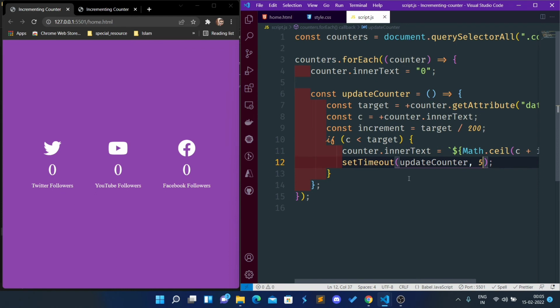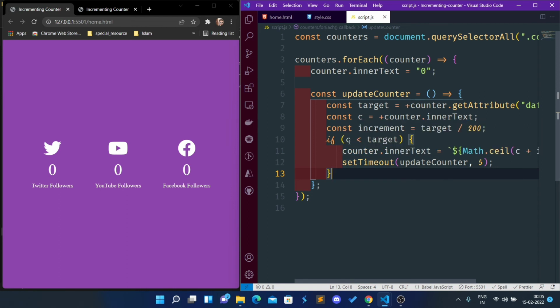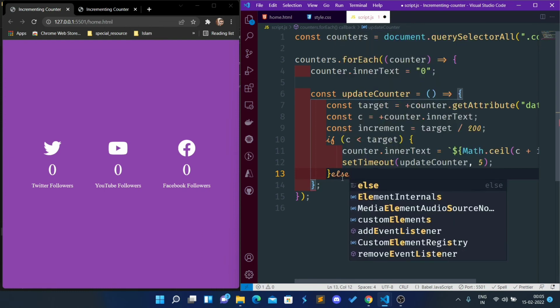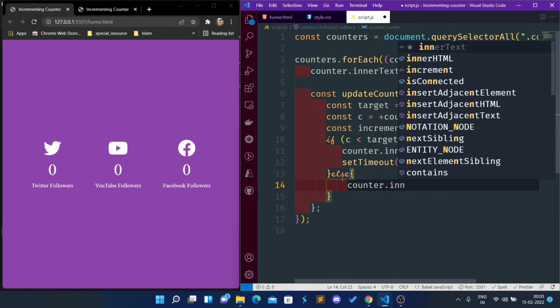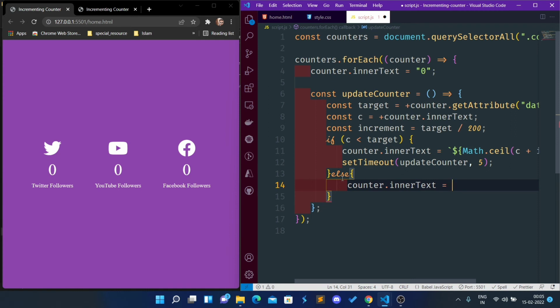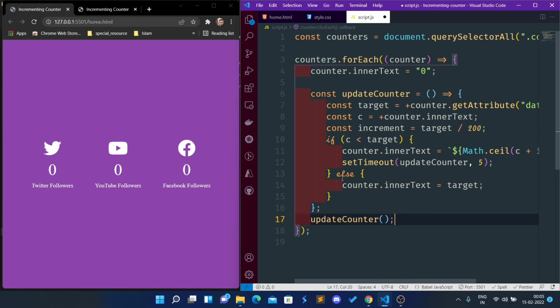Now if our actual value is less than target, it's good, we go on and increment that value. If it is greater than or equal to the target value, we don't want to increment, right? We just want to append the actual target value. Now we just want to call this function, updateCounter. Now if you see, it is increasing, right?